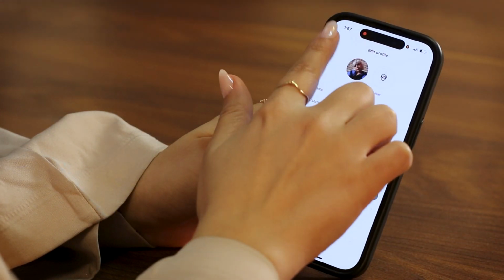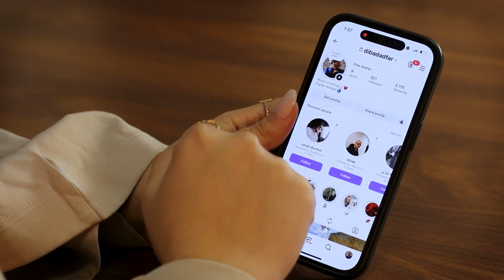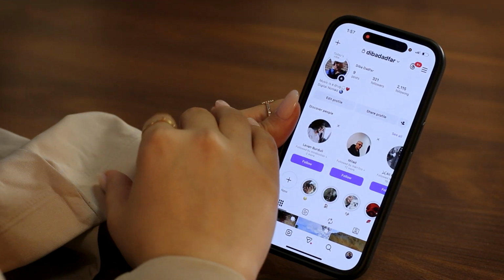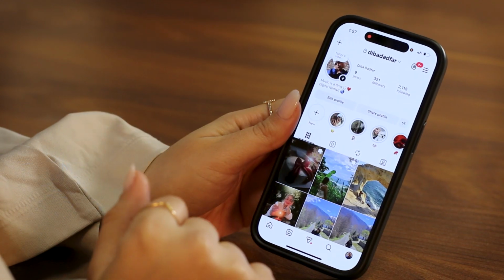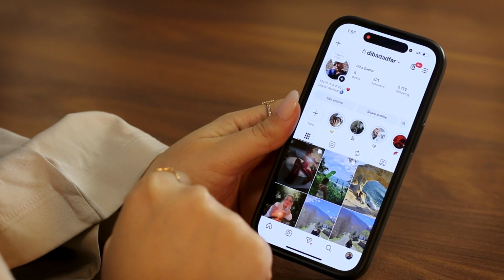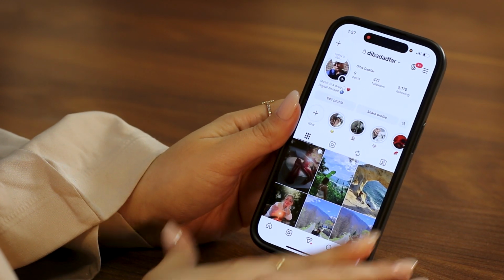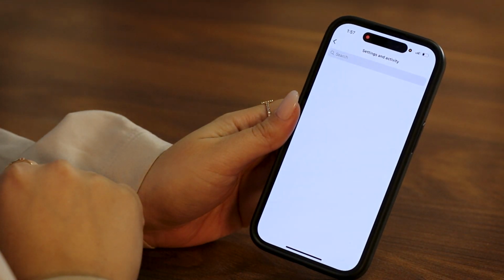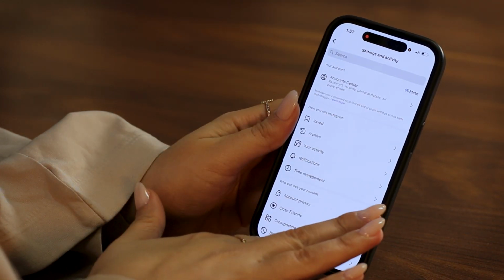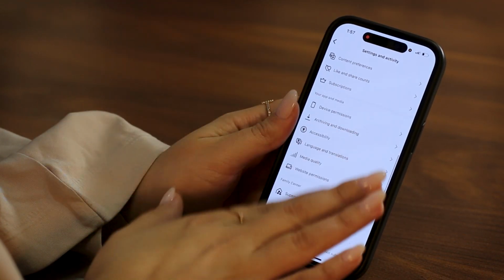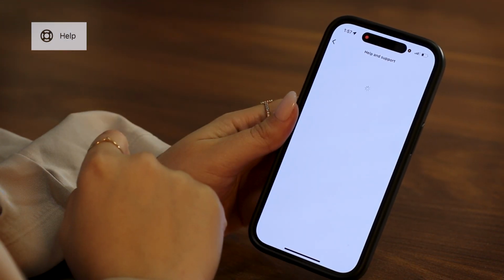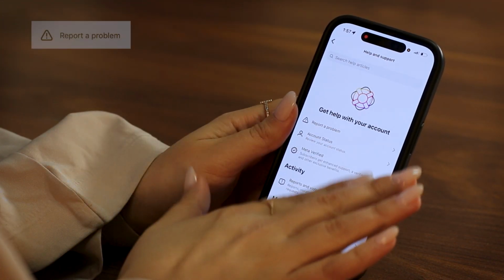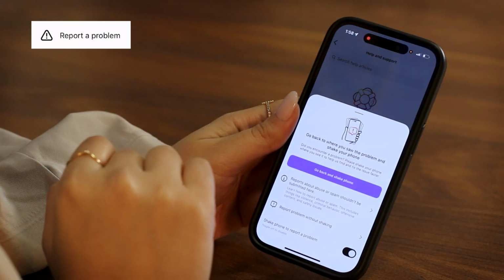So let's say I have changed my name more than twice within the last 14 days. And now for some reason, I just need to change it one more time. So Instagram doesn't let me do that. What I do is I head over to settings and I scroll all the way down to find this help option, and I tap on it, and again, report a problem.